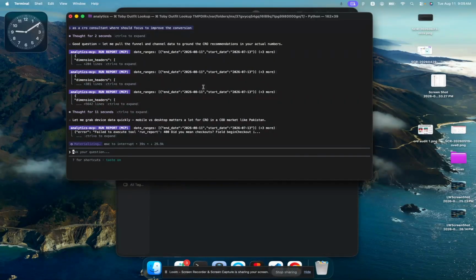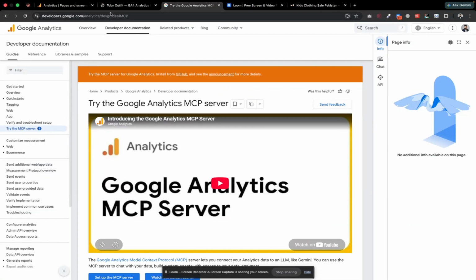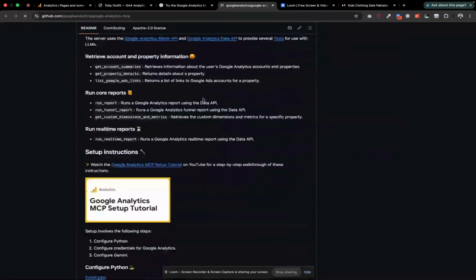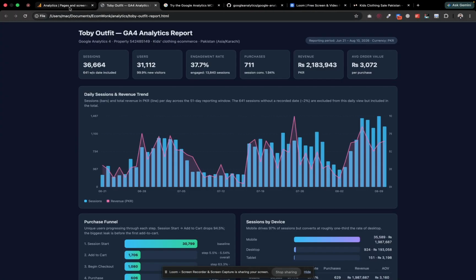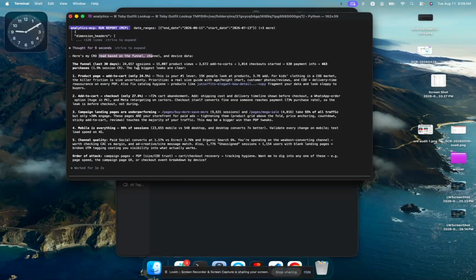So you can utilize this. I'll share this link with you. Here is a complete guide on how you can add the Google Analytics MCP server and connect it with Claude or any of the tools that you need. So here are some of the suggestions. You can see the product page to add to cart. So you can see that the context is not clear right now.